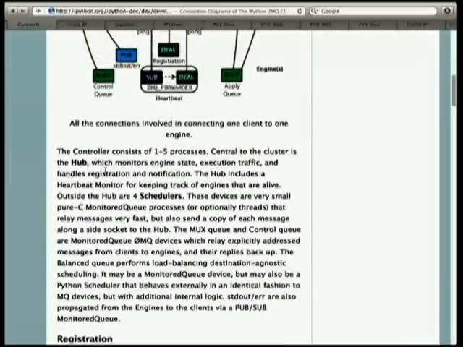And that's the IPython.parallel machinery. So you showed how you were pushing state to the engines.